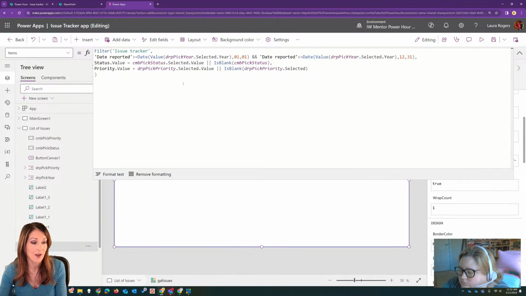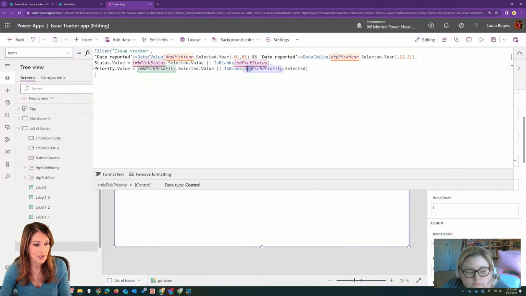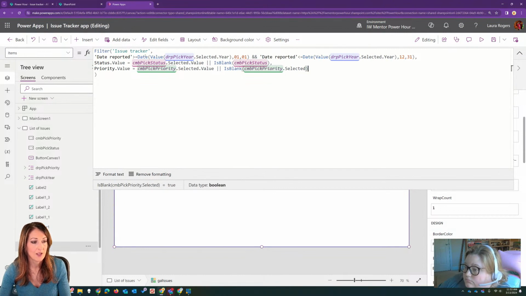Now I've got to change my formulas here. So CMB pick priority, and then CMB pick priority. So let me read this. We've got the date pretty much down pat. So I'm filtering the issue tracker where the date reported is in this range. The status dot value equals whatever's picked in the combo box or is blank. And the priority value is equal to whatever's picked in the box or is blank, like that.